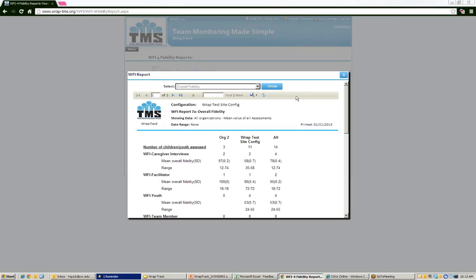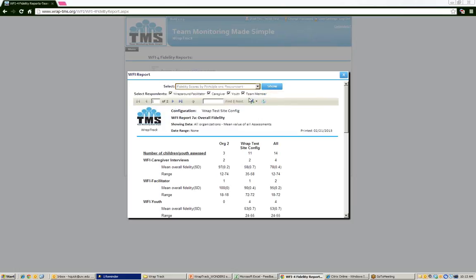At the very top of this toolbar, for some reports that have been combined, there will be a drop-down list and it gives you examples of what the other reports are that are in here. So I'm, for example, going to click on Fidelity Scores by Principal and Respondent. And again, this is WIFI related. And then I only want to see caregiver and team member, excuse me, so I've unselected facilitator and youth.